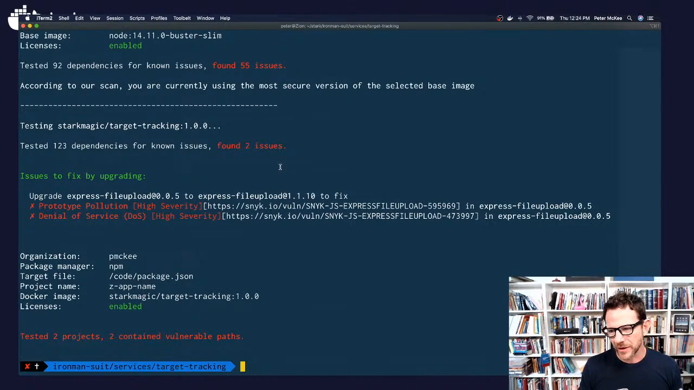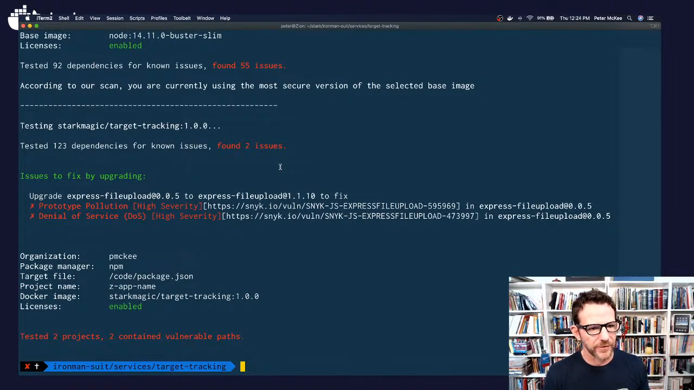Really, as a developer on a dev team, what I need to focus on is the vulnerabilities in my code, right? Whether that's introduced through an NPM package or in my actual code. But we're going to focus on what's being introduced by the package manager. As you can see here, this express-fileupload 0.0.5 is way out of date, right? There's a 1.1.10, and you can see there's two vulnerabilities inside of it. To fix that, it is saying you need to go to 1.1.10. So let's go ahead and do that now.